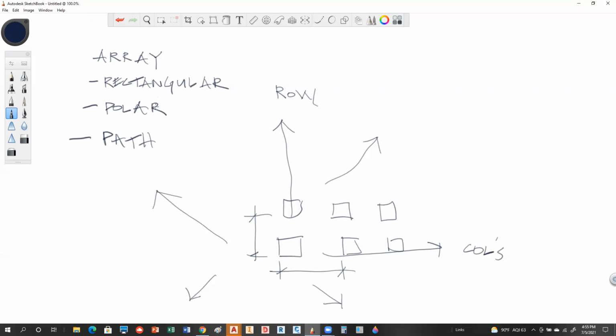Polar arrays are like what you see on the numbers on the face of a clock or on your watch. You start out with the number and then you array it around a circle. So you can kind of think it's based on a circle.